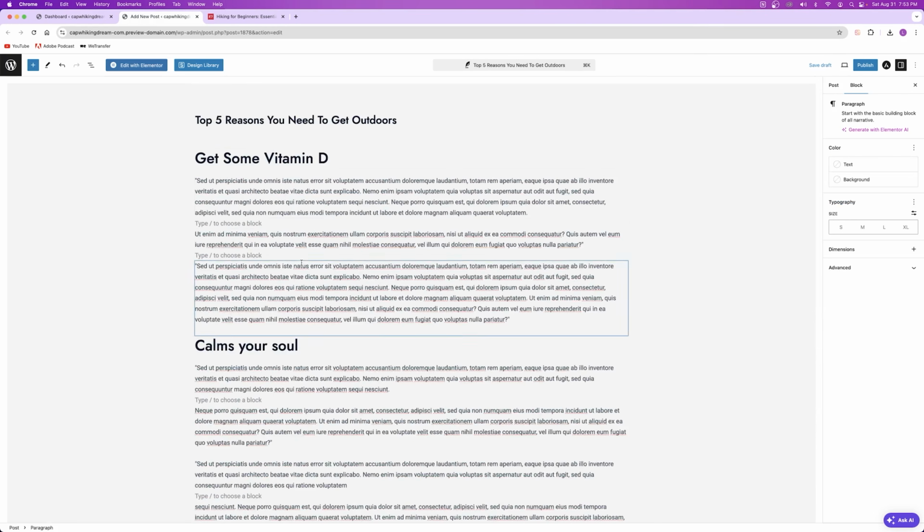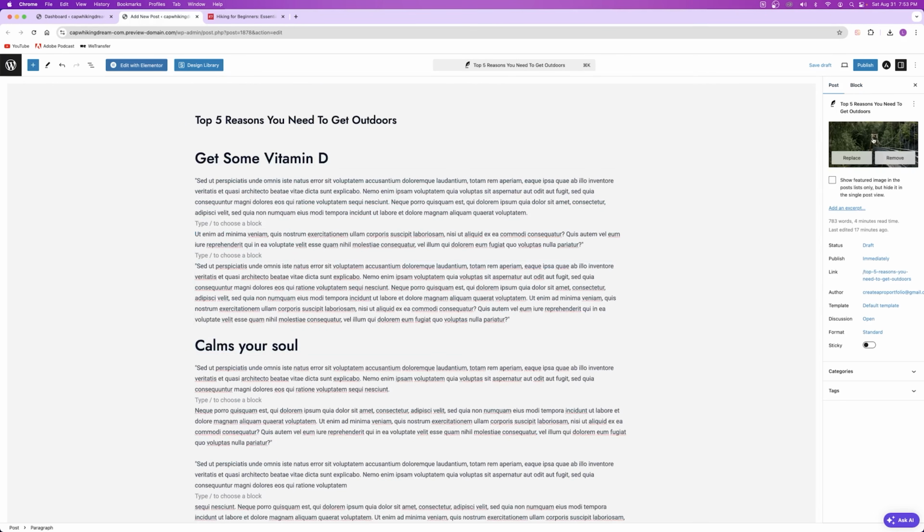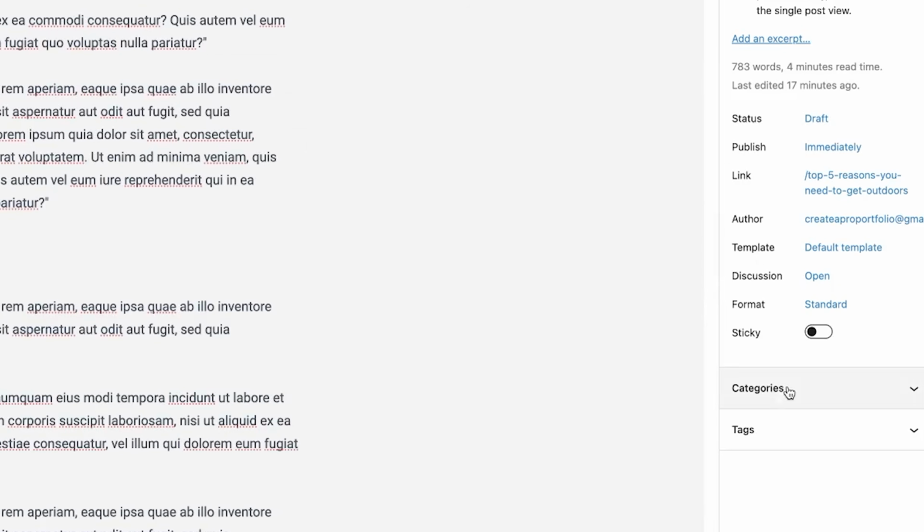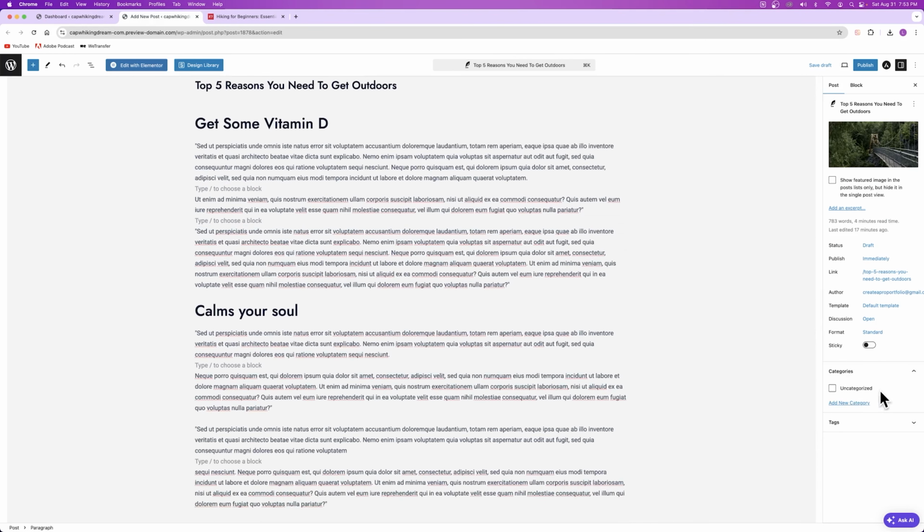You've got your generated image or your featured image, which is right here. You've got your text, right? You can insert images or whatever you guys want. Next, you can go over here to the right-hand side. You can click on categories, which there are no categories to select from. So you have to click on add new category, and we can just call this category.